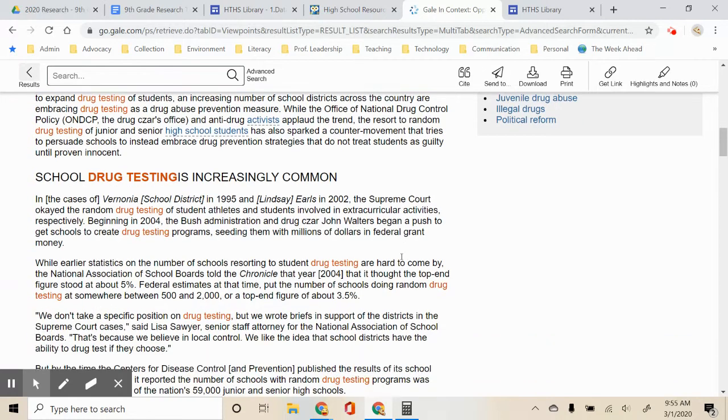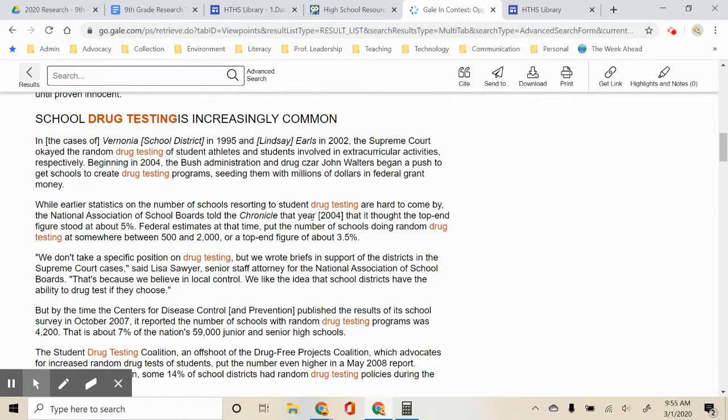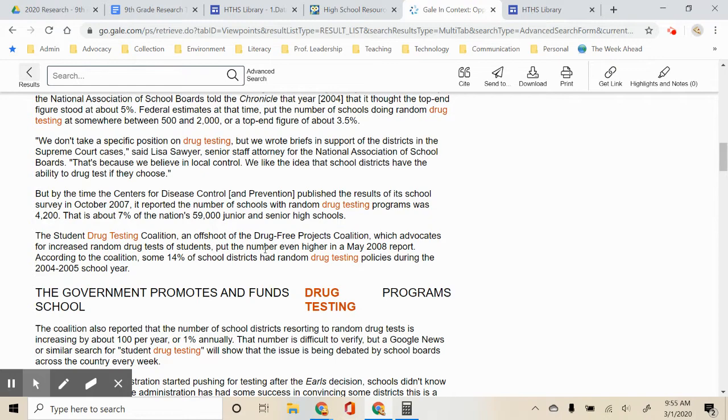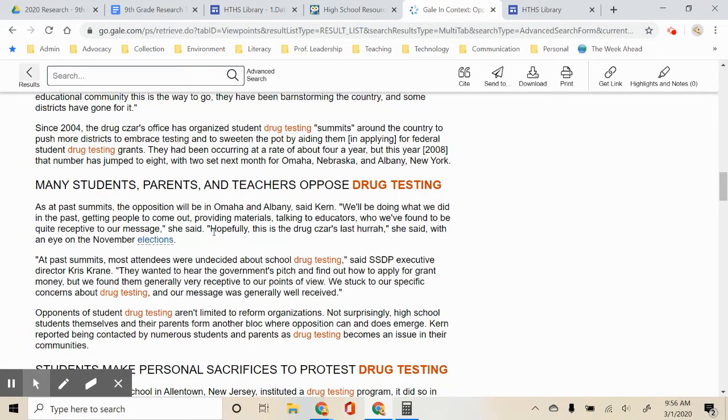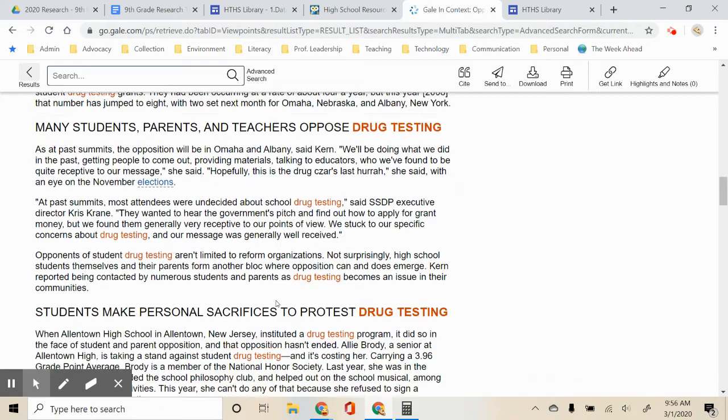So as I scroll down, you're going to notice that you're seeing the word drug testing highlighted in a different color. And that's because that's the subject that we're looking at right now. So it's always going to highlight the word drug testing.